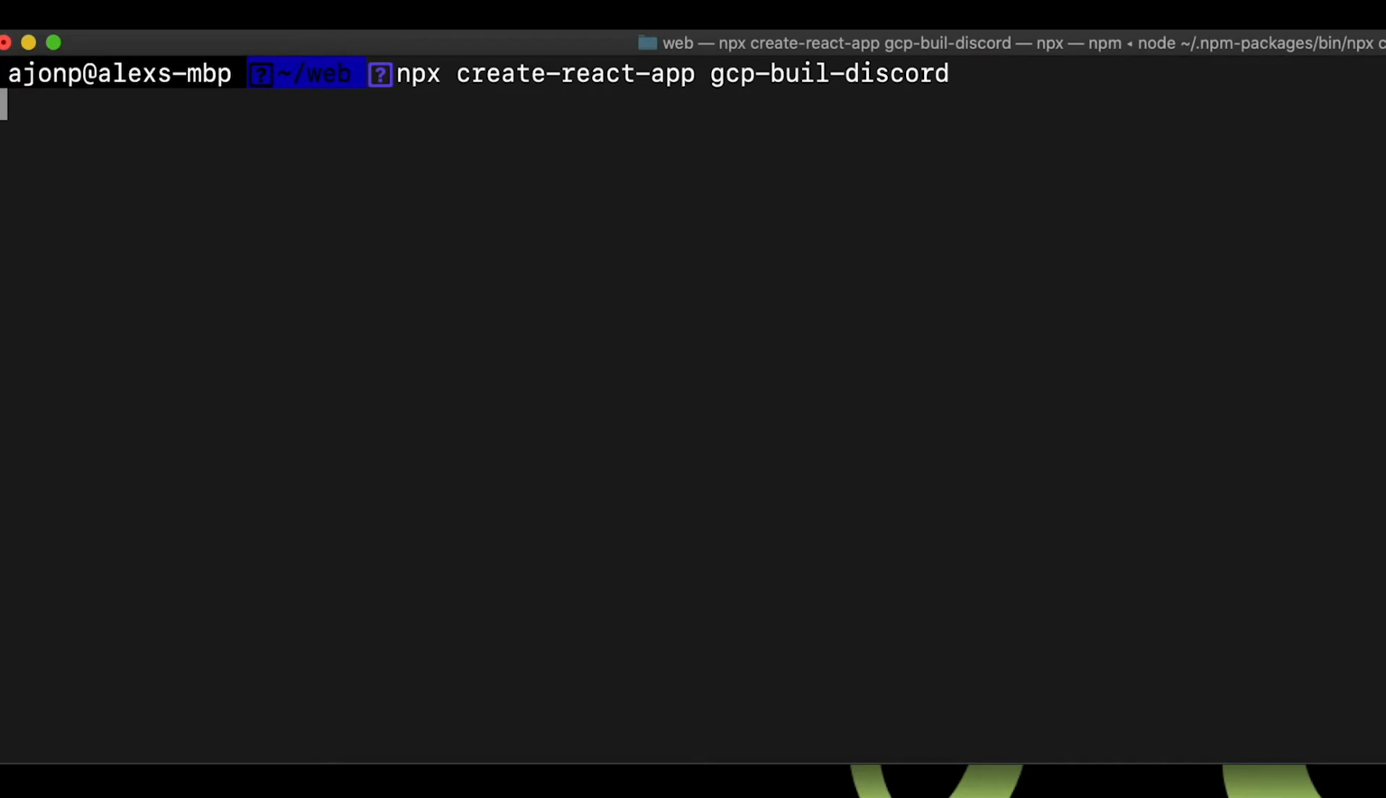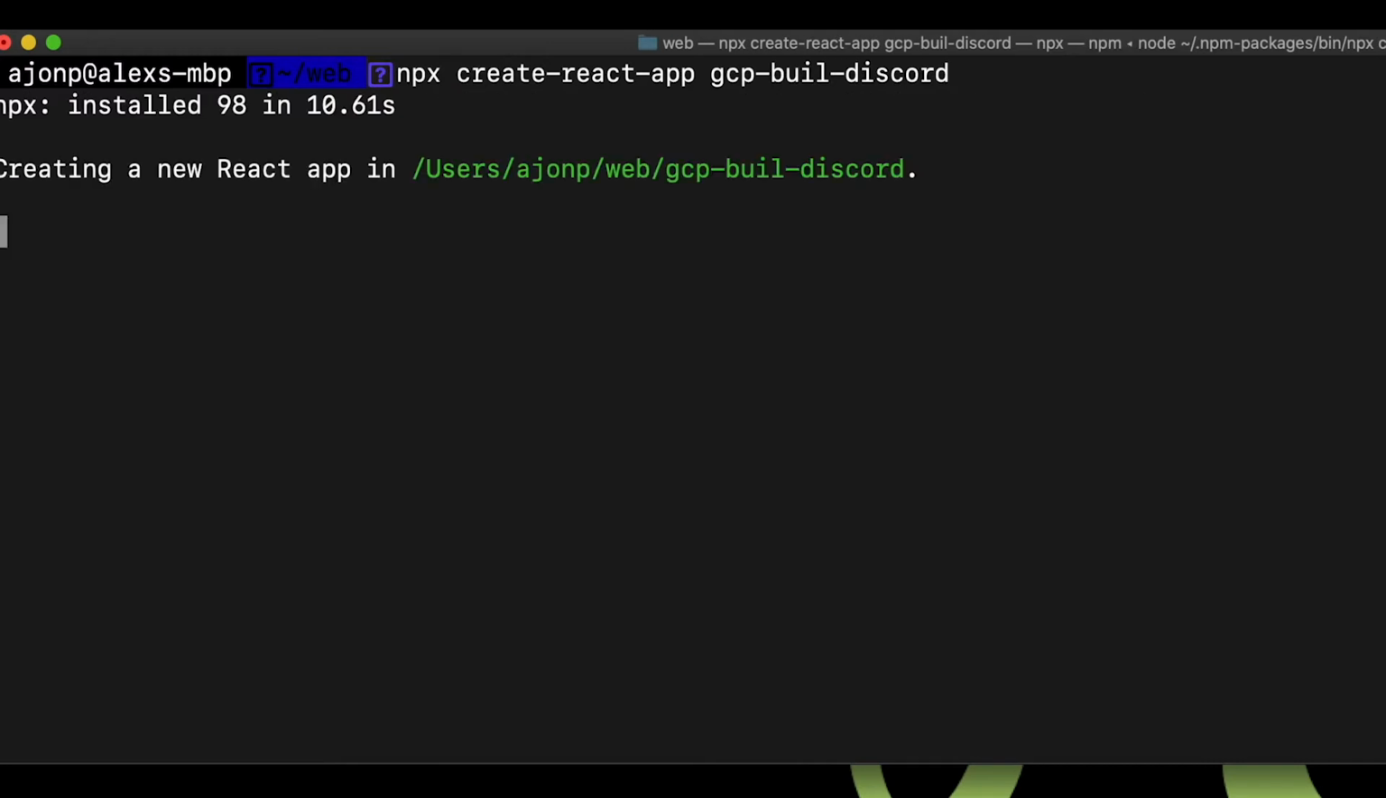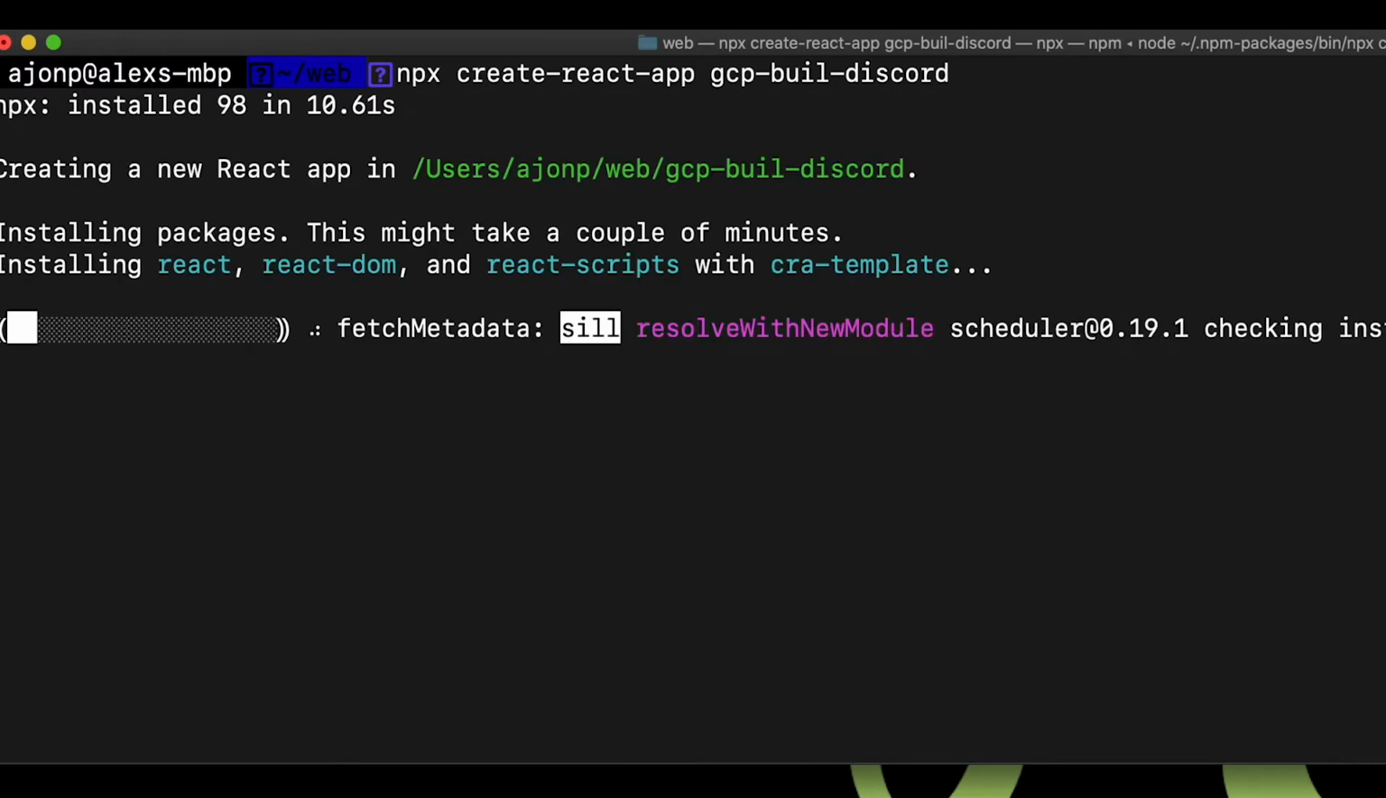And just FYI, while it's running, npx is a command that exists within npm. So if you don't have npm and you'd like to run this, you can install it by heading out to Node.js, and it comes pre-bundled with that installer.